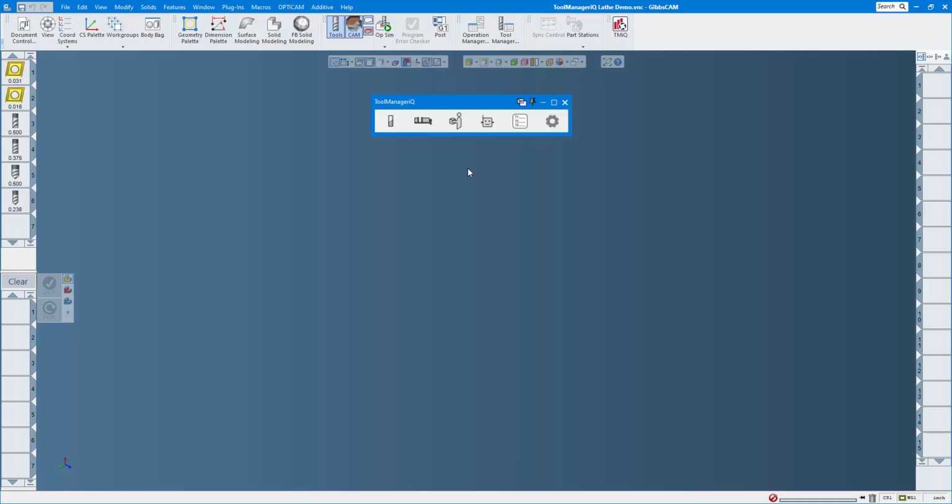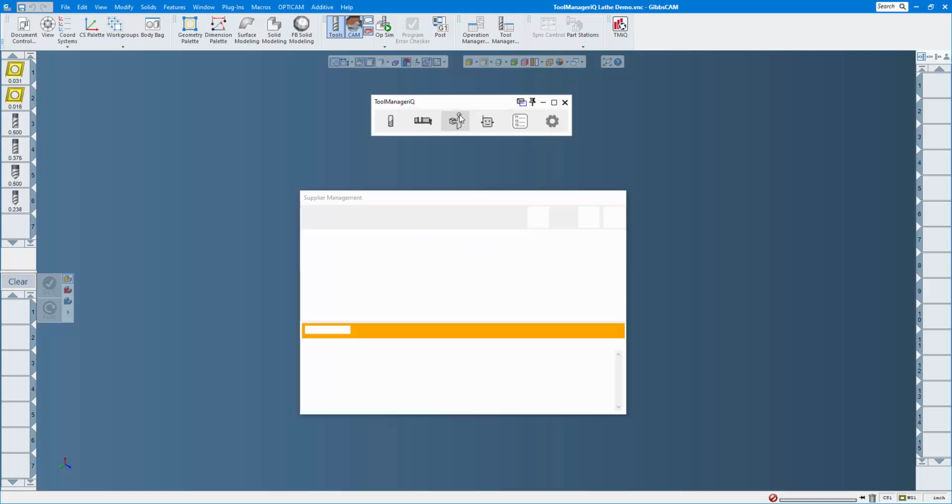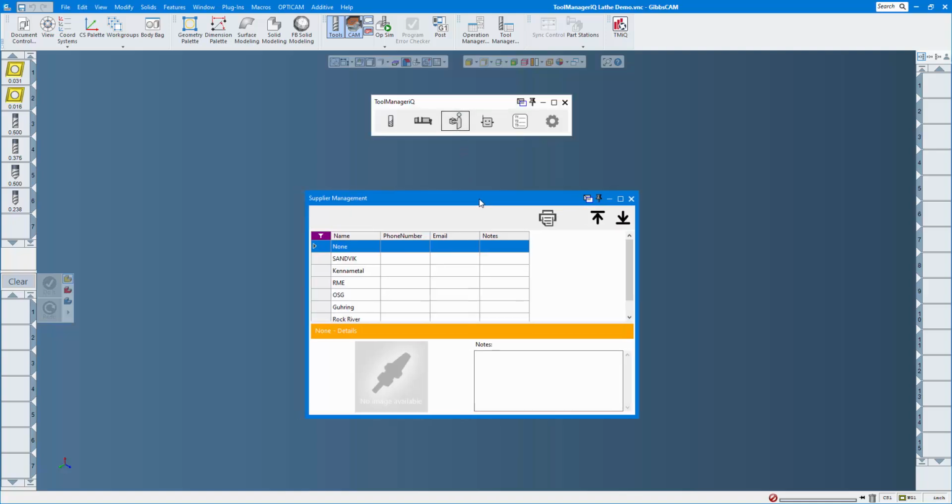ToolManageriQ uses a variety of sections and subsections to manage all of the items on your database. The first one I'll show is the suppliers section. And that has to do with storing all of the contact details for certain suppliers, which you can then apply to different tools to make the ordering process streamlined.